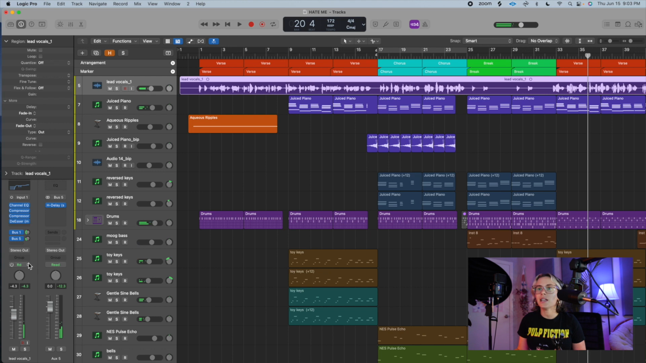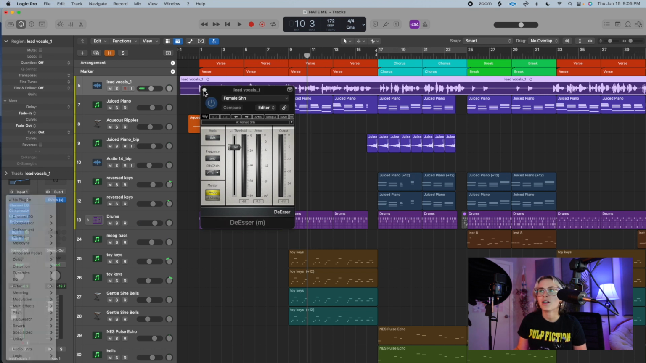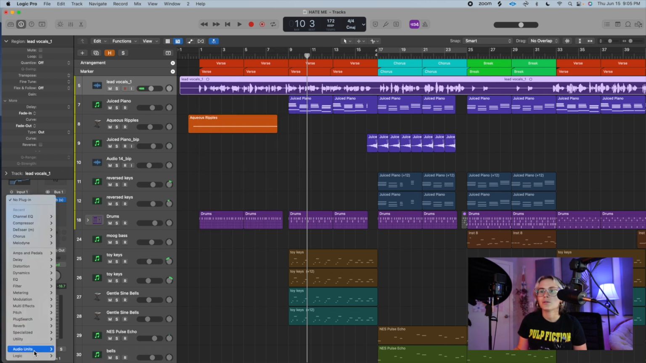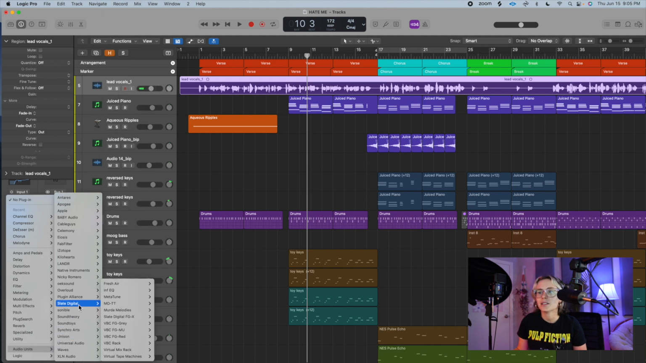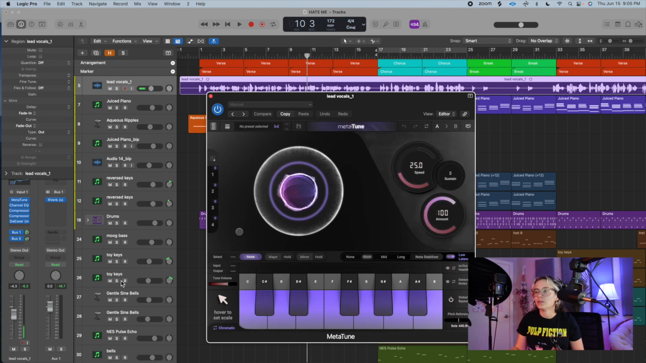Sounds pretty good to me. Came a long way. Another thing I can do is move everything down one, and if I want to try some cool effect, I can put on an auto tune. Let's do one by Slate Digital, called MetaTune. This is how I can kind of widen them too. Let's put on a preset.